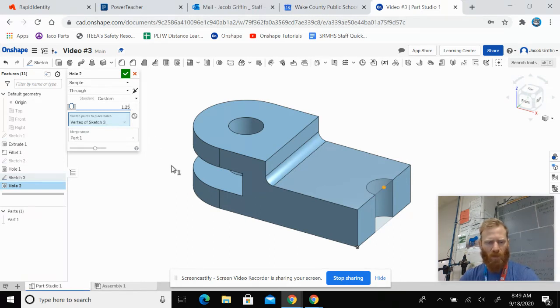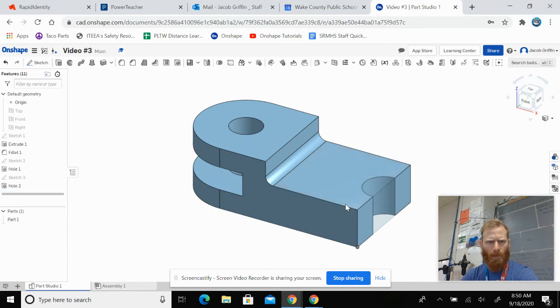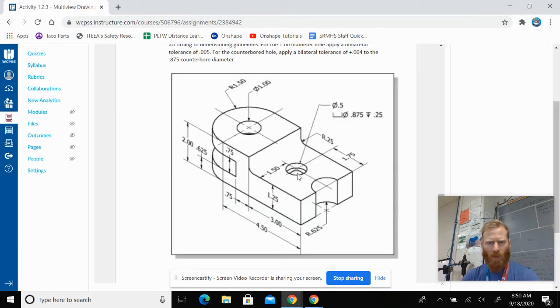1.25. 0.625 times 2 is 1.25. That is our diameter. So quite a bit bigger. Enter, and there we go. All right, so for our final piece, we need to do this counter bore right here.